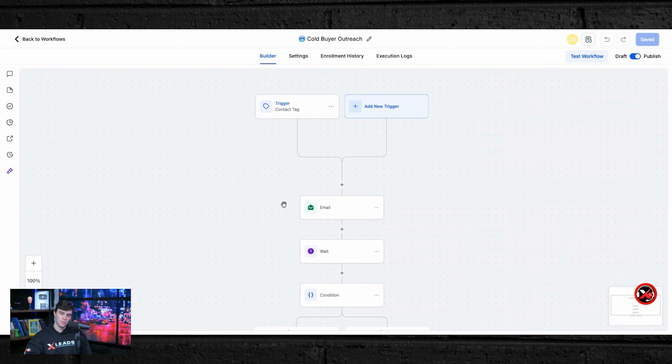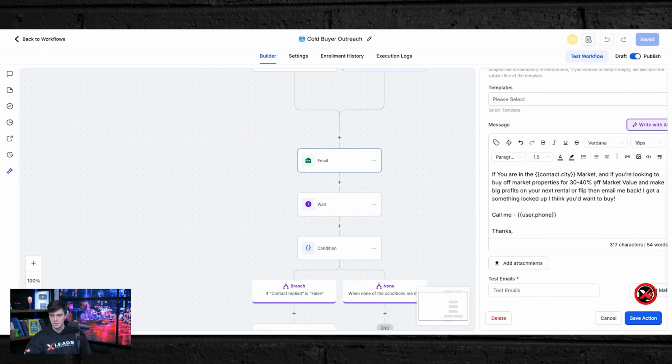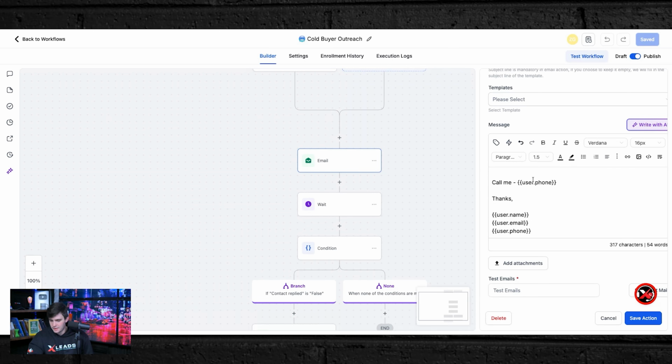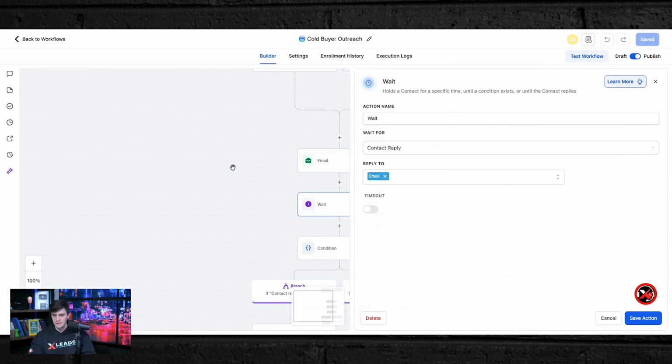So how this automation works is it's going to email a standard email template. If you are in Iowa City market, right, whatever the city where they bought the property for cash is, right? So if you're in the Iowa City market and you're looking to buy off-market properties for 30 to 40% off market value and make big profits on your next rental or flip, then email me back. I got something locked up and I think you might want to buy, with your phone number, and then thanks, your name, email, phone number, right? Makes complete sense to me, right? Cha-ching. And you will find a bunch of buyers. And it's going to wait exactly for them to email.